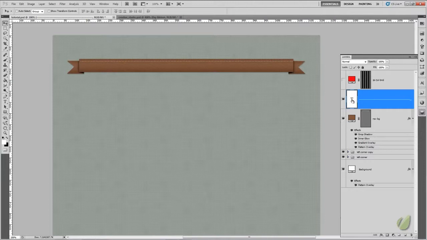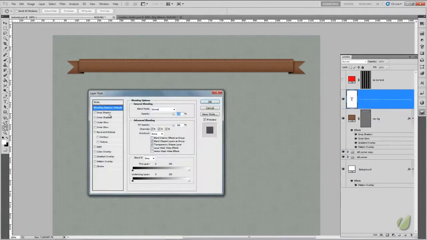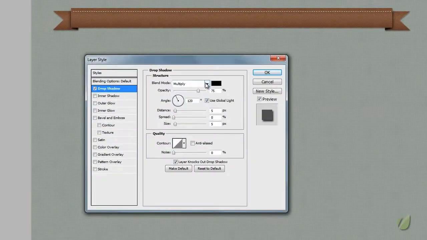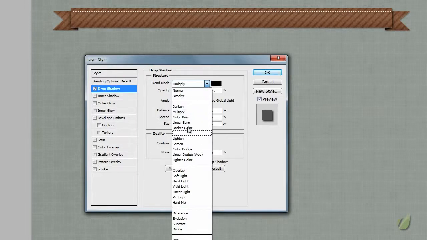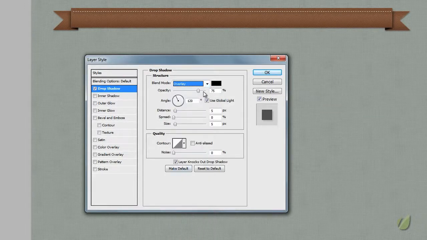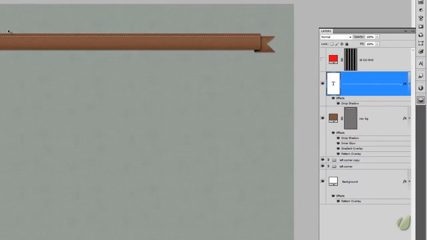Okay, so let's give it a drop shadow. So go to our layer styles, give it a drop shadow and set the blend mode to overlay. Set to overlay, turn the opacity down to about 30%, and set the distance. Make sure that the angle is 120. Distance is set to 1, and the rest is 0. And click OK. Now what we need to do is turn the opacity of the whole thing down to about 45%.